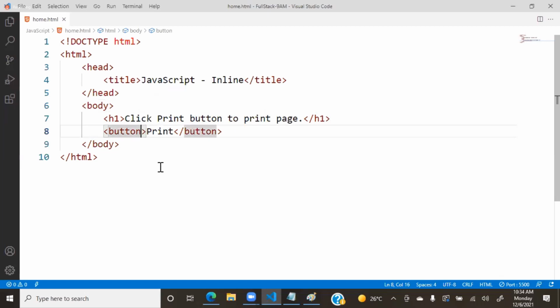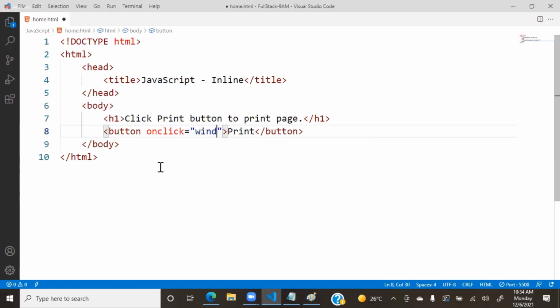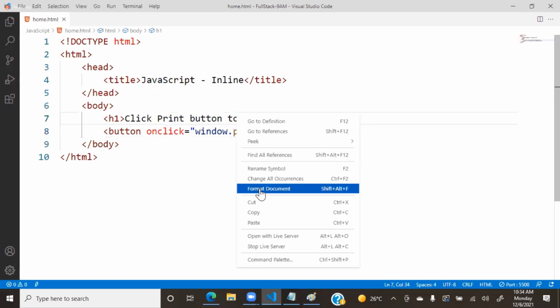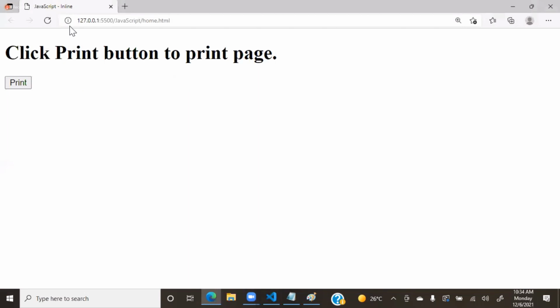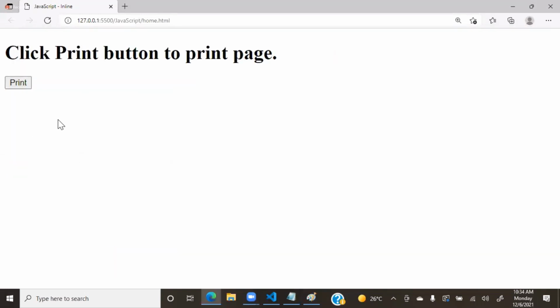So inline means when the button is clicked, we are writing onclick, window.print. That means when the button is clicked, it will print. Don't worry, we are going to learn what onclick is and what window.print is. We will discuss that in detail. But this is the concept called inline. That means when I click the print button, it opens the printer properties so that we can print. So this is JavaScript inline.